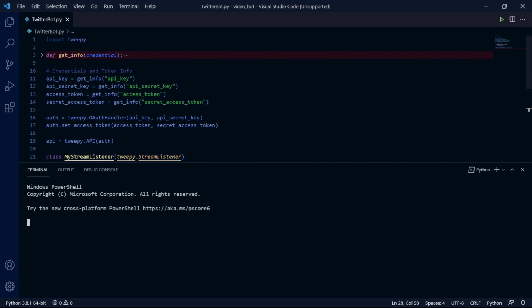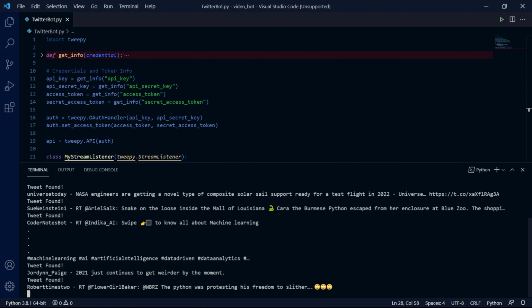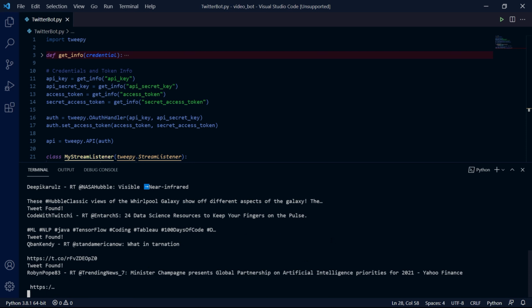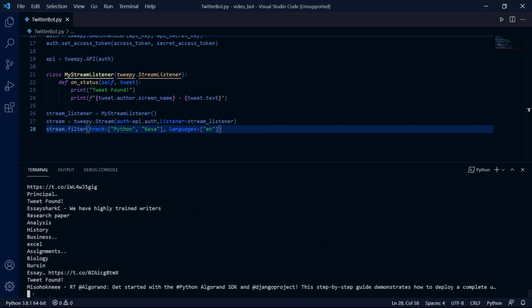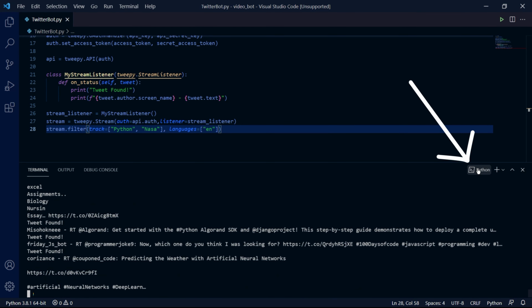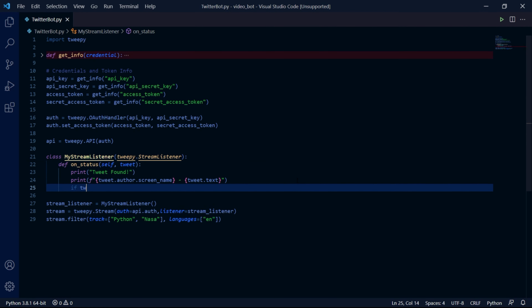After this we can actually run our bot, and if we wait a while after running, we see that the program picks up all tweets containing the keywords Python and NASA. We can now stop the script and make sure to actually stop it and not just close this panel. So to do this in Visual Studio Code, we need to click this button and then kill terminal, or you can press Ctrl+C.